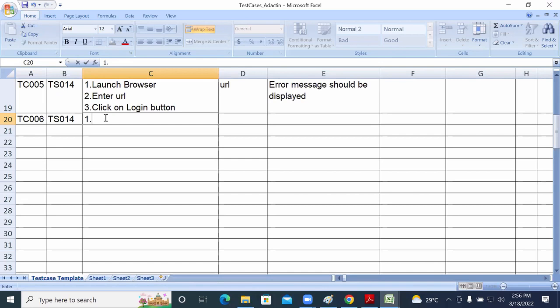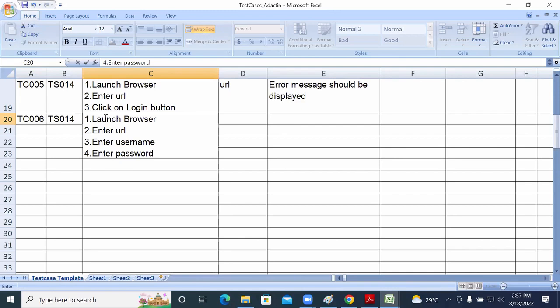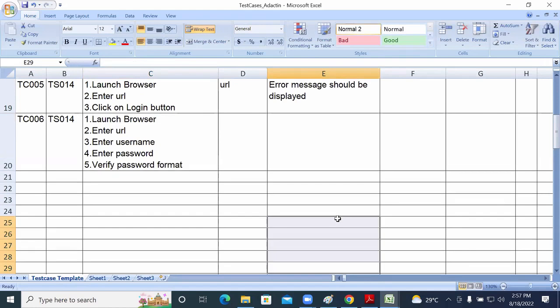Okay, let me see the steps. What steps can we write? Launch the browser, and then enter the URL. After that, enter the username and enter the password here. Then we need to mention verify. We need to consider verify password format. That particular one, verify password format.